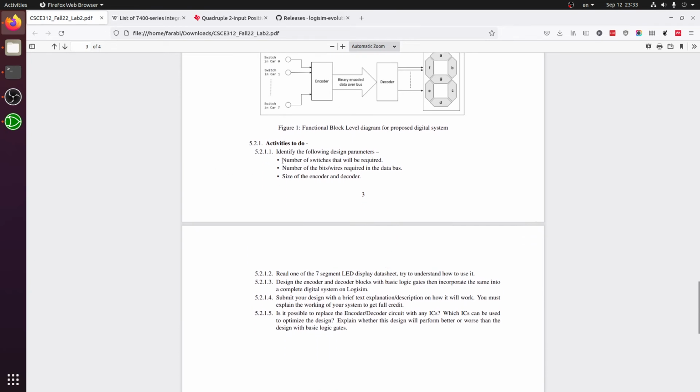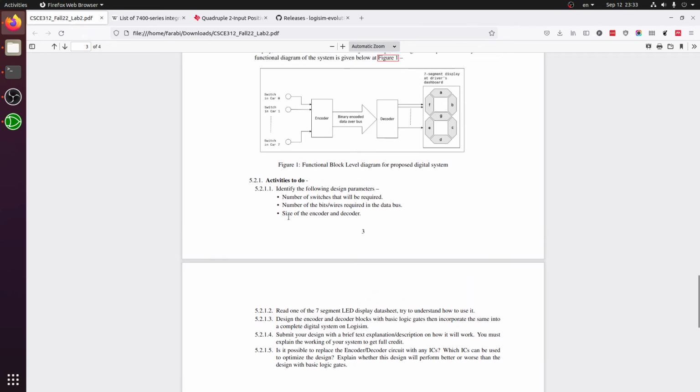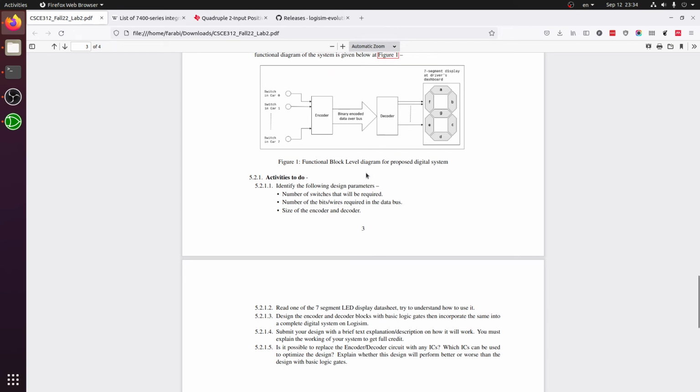For the problems, you need to identify the design parameters, that is the number of switches that will be required, and the number of bits and wires that is required for the data bus. That is here, the size of the encoder and the decoder, whether it requires 2 input 1 output or 4 input 1 output, or what number of inputs and outputs. You need to find that out, and the same information for the decoder.